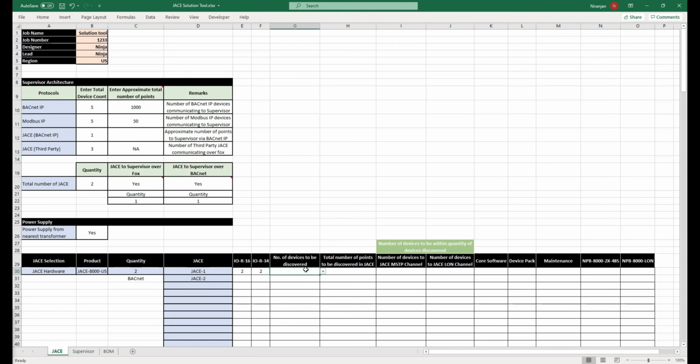And then comes the number of devices to be discovered. This has to be a cumulative amount of the number of BACnet IP controllers we are communicating to the JS, the number of LAN controllers, BACnet MSTP controllers, whatever you have. So this has to be filled in later on, after you finalize the number of MSTP or the LAN controllers which you are going to use. So I'm going to put in the MSTPs first.